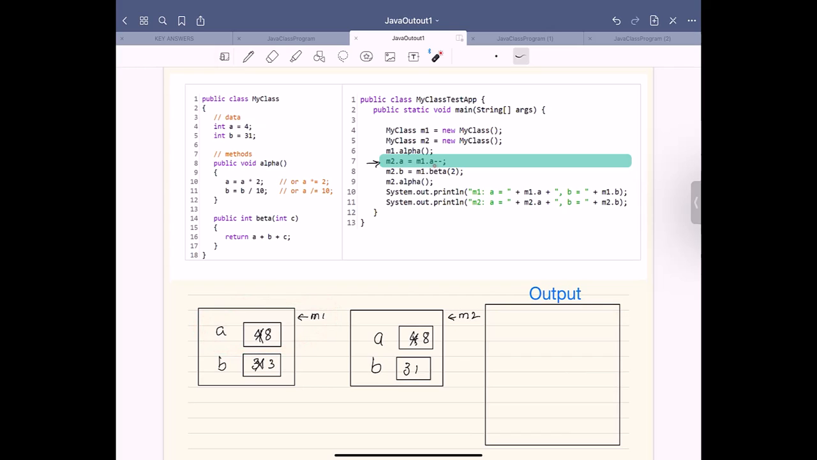At the same time, or after that, the value of M1.A will be decreased by 1. So where is M1.A? This is M1.A. So that means the current value of A will not be 8 anymore. It will be equal to 7. So let us just erase that one and put the current value, which is 7. And let us erase this one and replace it by 3.